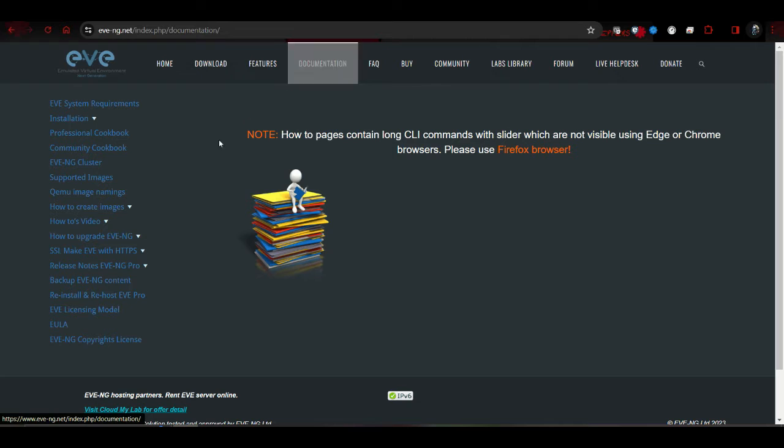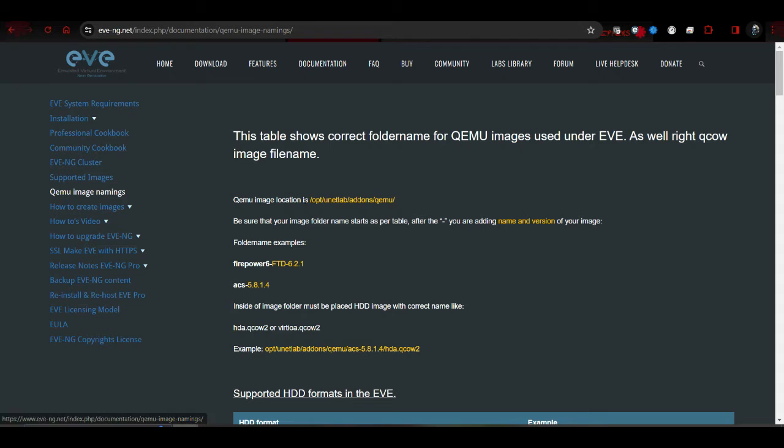and in this option you can select this QEMU image naming. Here we see how we shall load the image. This must be loaded in this row, in this path.